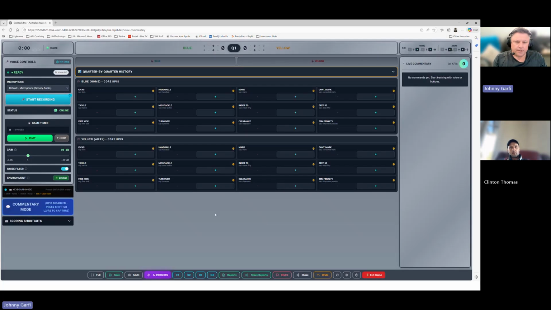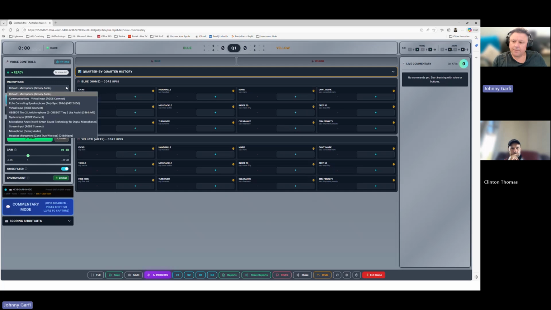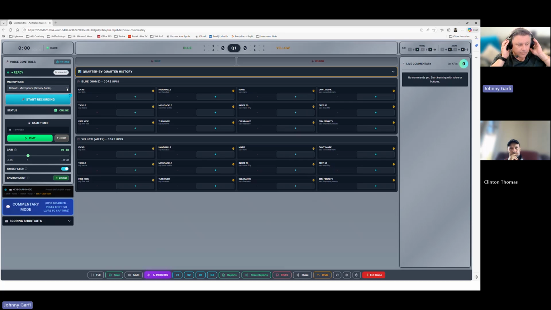So very similar, these are your default KPIs. You can still manually adjust these KPIs. Yep. And here is where you choose your microphone. I've got a few different microphones that I've been testing, but this is where you choose the microphone that you're using. Now with microphones, this is just a gaming headset. It's a good average gaming headset.